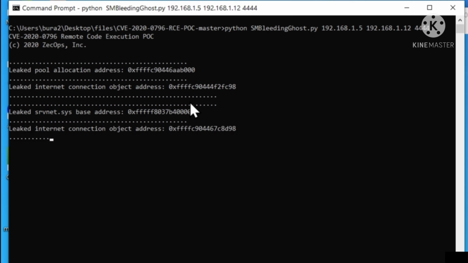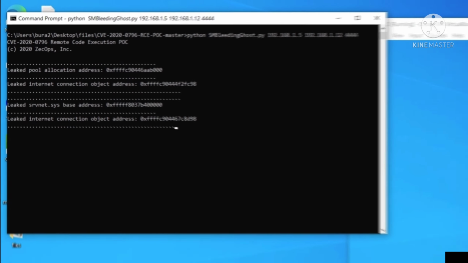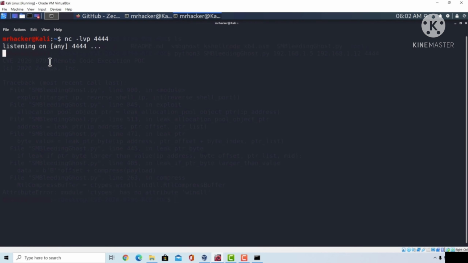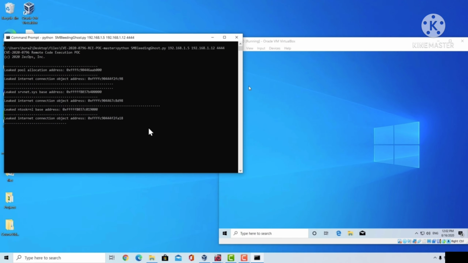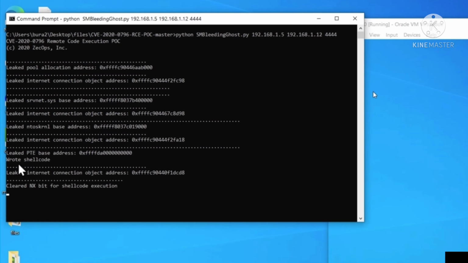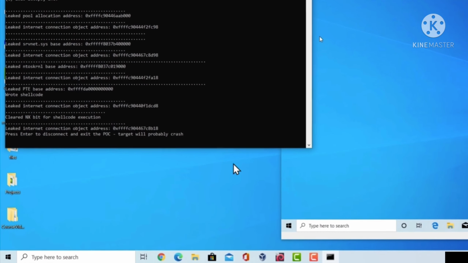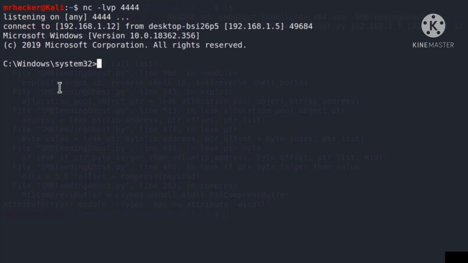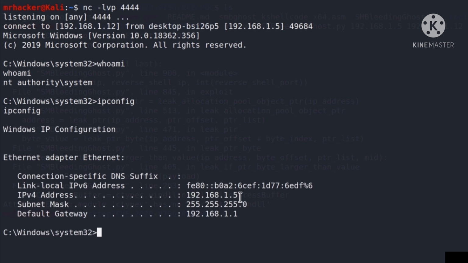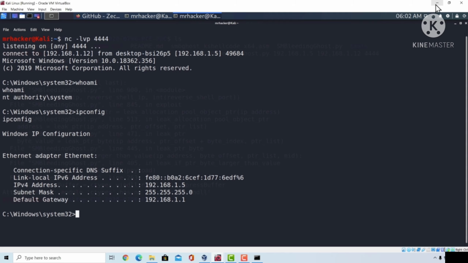And what we're looking for at the end of this, after the exploit is done, is to gain a shell right here inside of our Kali Linux machine. So let's wait for this to finish. It tells us right here, wrote shellcode. And if I go to my Kali Linux machine, here it is. We got the shell on our Windows 10 target machine. If I type whoami, we are the SYSTEM level account, so we're the highest level account possible. If I type ipconfig, just to check whether we have the same IP address, and that indeed is the same machine. So we successfully exploited the Windows 10 target machine.